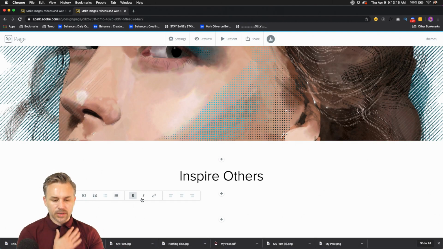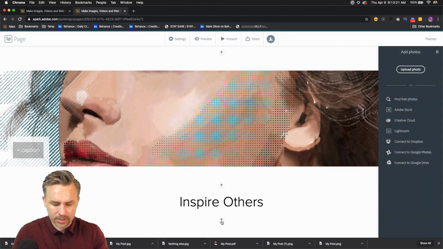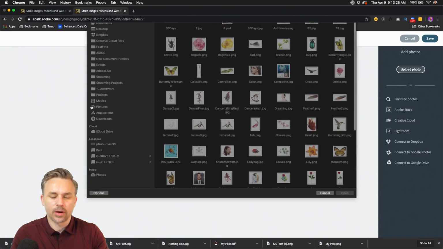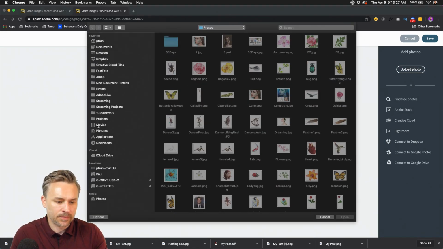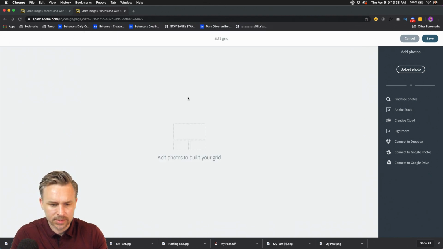Now I'm going to grab some text. In fact, you know what I'm going to do? I'm going to actually add another photo grid. So we'll go into photos. Oh, darn it. Sorry about that. Photo grid. I'm going to upload all of the Spark posts that we made. So right over here, let's grab all of these. Something like that.